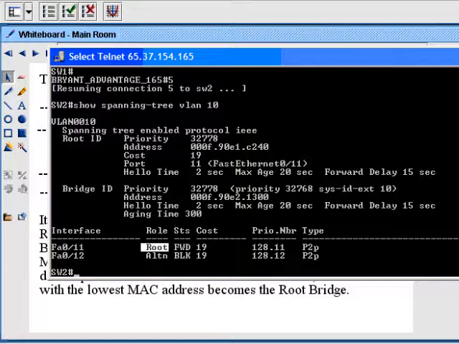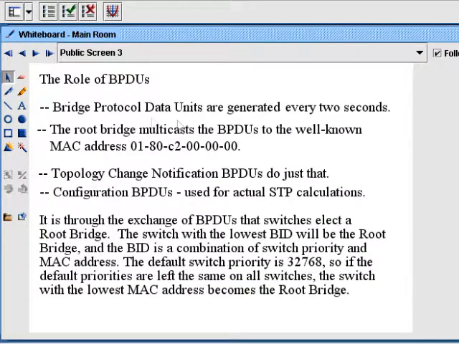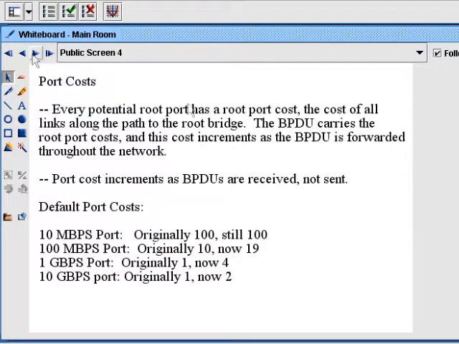So switch 2 gets this in and adds the port cost of the port that it received the BPDU on, which is 19 in this case, and says, okay, my root path cost is 19, and then passes the BPDU down. Switch 3 is going to get it with the cost already set to 19, and switch 3 receives it on a port where the cost is 19. So the overall root path cost for that switch is going to be 38. So that's how it happens.